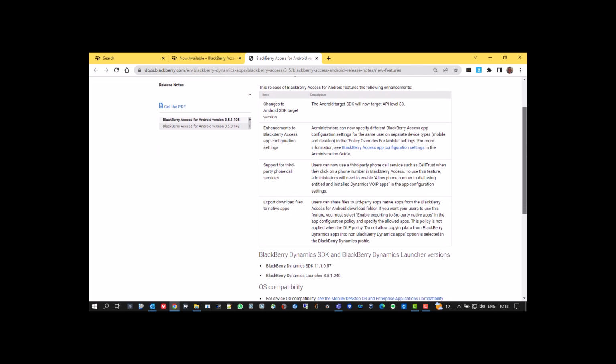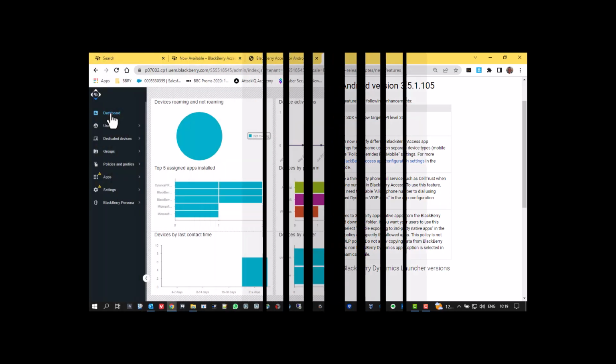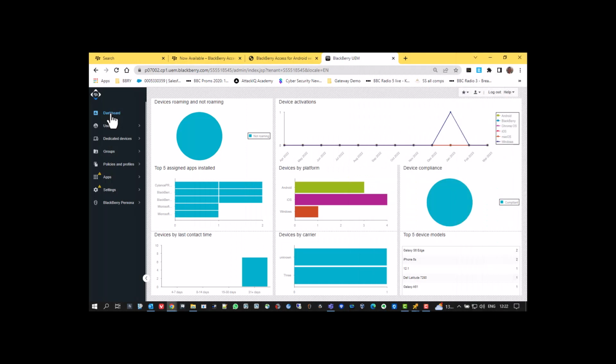So of course, BlackBerry Access is a BlackBerry Dynamics secure application, and it's built on the BlackBerry Dynamics SDK, and that's now been targeting API level 33. The second one, enhancements to BlackBerry Access app configuration settings. That allows us to have different settings for desktops and mobile users, support for third-party phone call services, and the ability to export files to native applications.